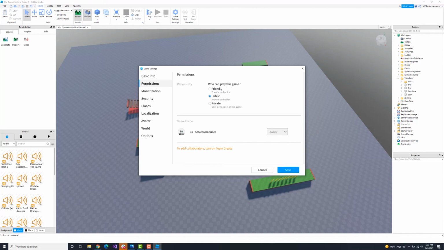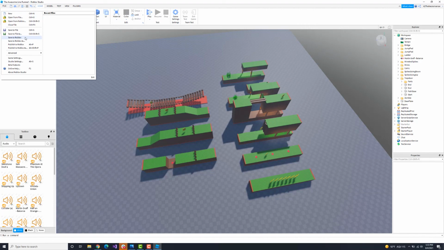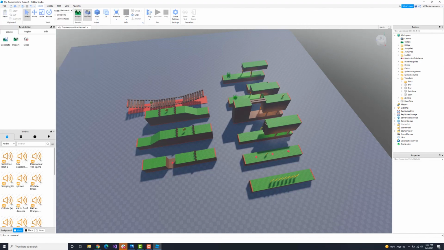Now, I'll let you guys decide if you want friends, select friends or public, and it's self-explanatory. Who can play this game? Friends, only the people you friended on Roblox, or anyone on Roblox. I'm going to go ahead and set it to public and save. And that's it. Once saved, you're done. Now, anytime you want to save, come up here to File and click Save to Roblox. And it will save your changes.